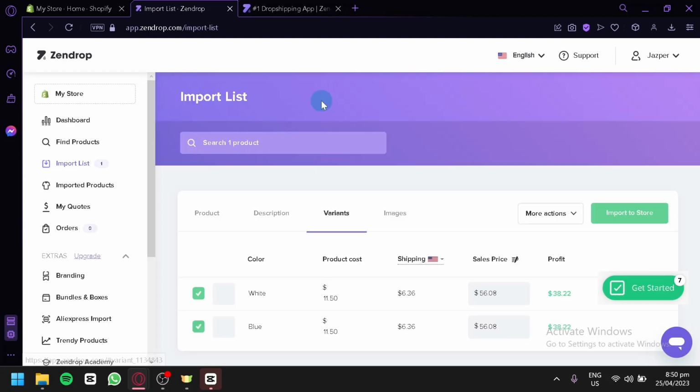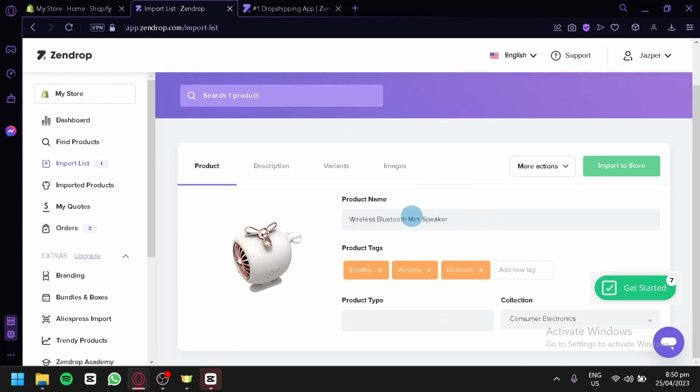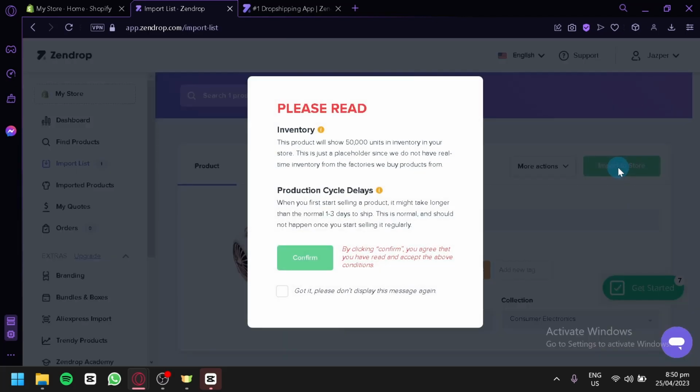You could click on variants over here. Like you could see the different variants available for the specific variants. And you could also edit the image over here. You could click on more action. And you could select a product to override or remove this product from your import list. After dealing with the information you would like to change over here, you're simply going to click on Import to Store.